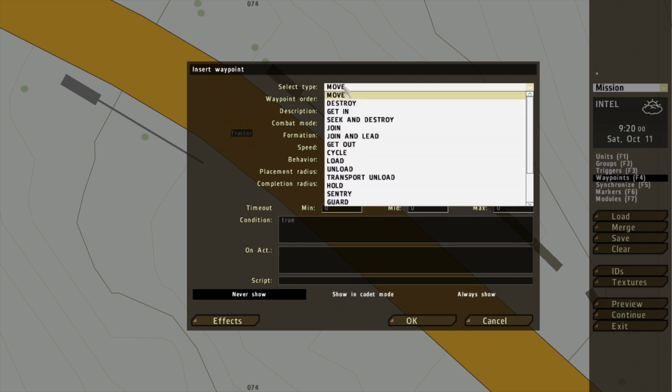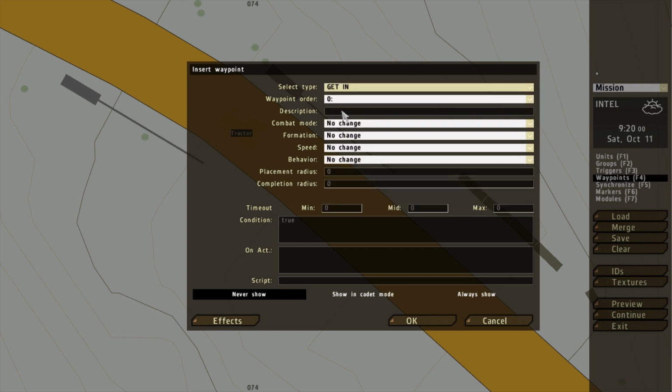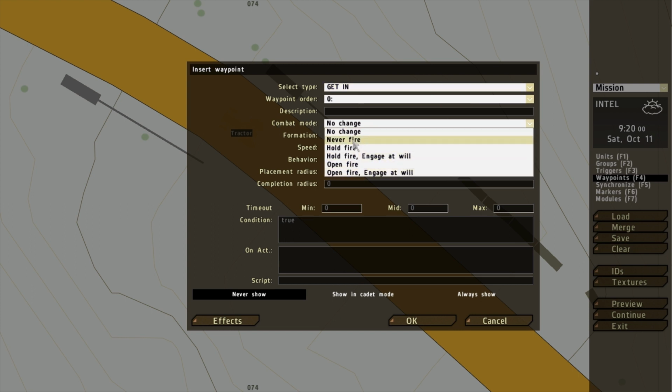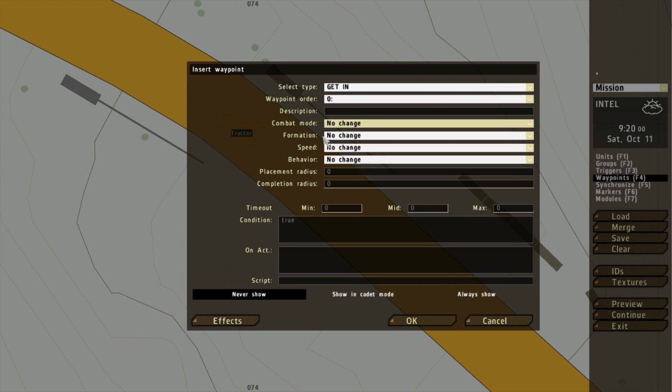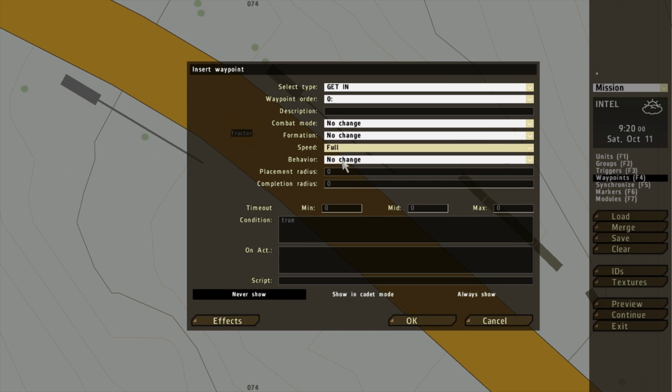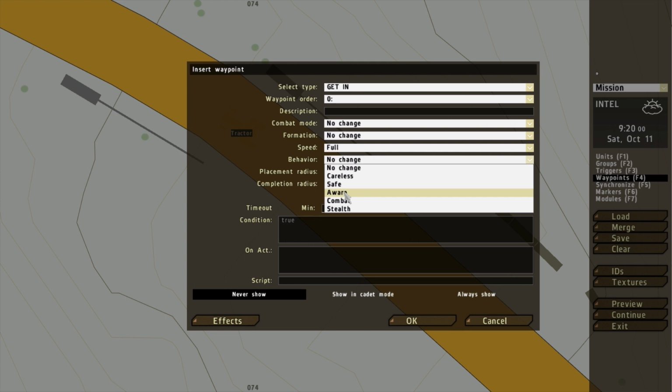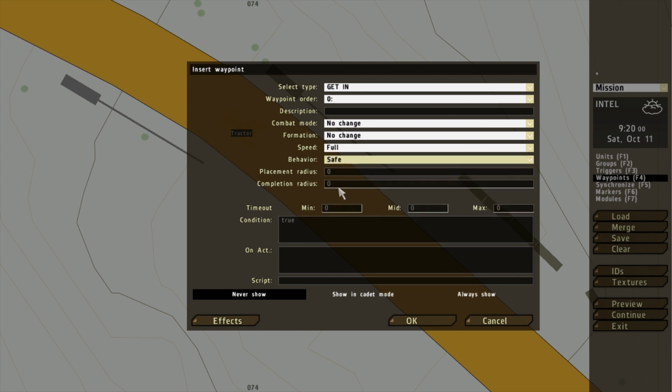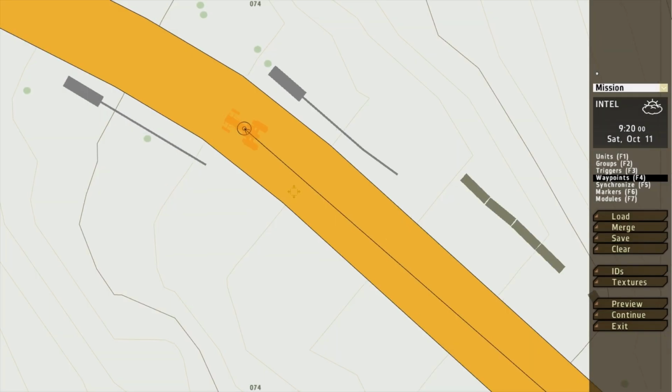Under select type you will find different options. We only need 3 of them: move, get in, get out, get into the vehicle, get out of the vehicle, and move, walk or drive. So we select get in because he needs to get into the tractor. Then you can choose combat mode. Now we don't need any one of those because there aren't any enemies nearby. You can choose formation, that's only needed for groups. You got speed. Now we want to have him go full speed in the tractor. And you got behavior like careless, safe, aware, combat, stealth. We'll place it on safe so he feels safe, and then press OK.